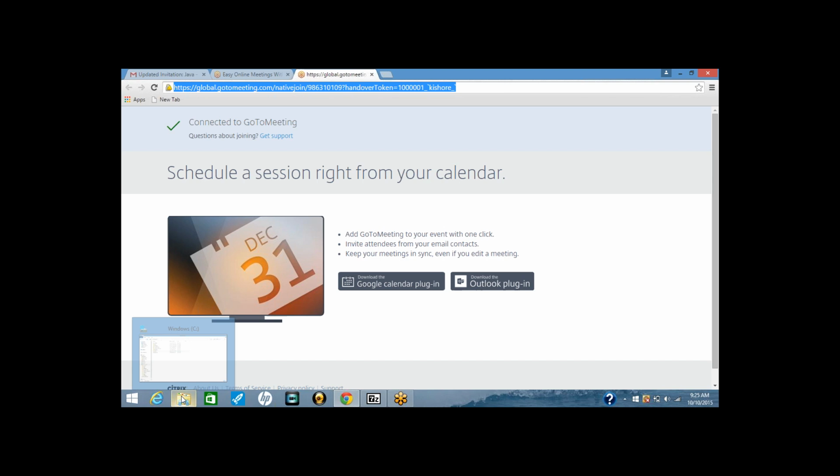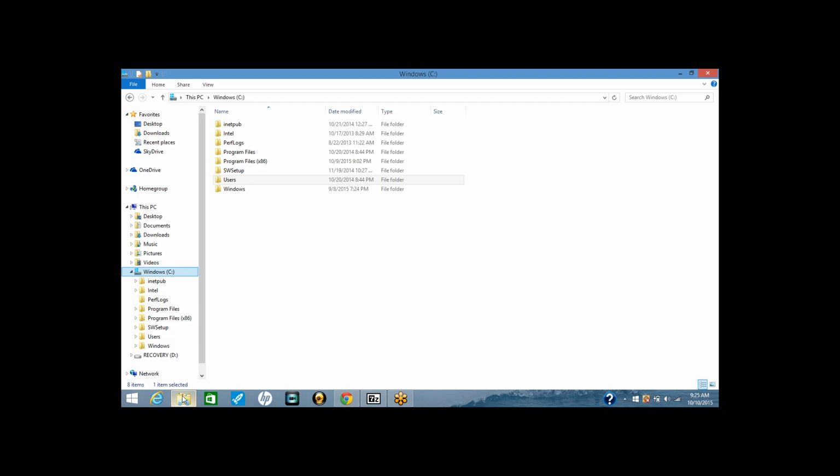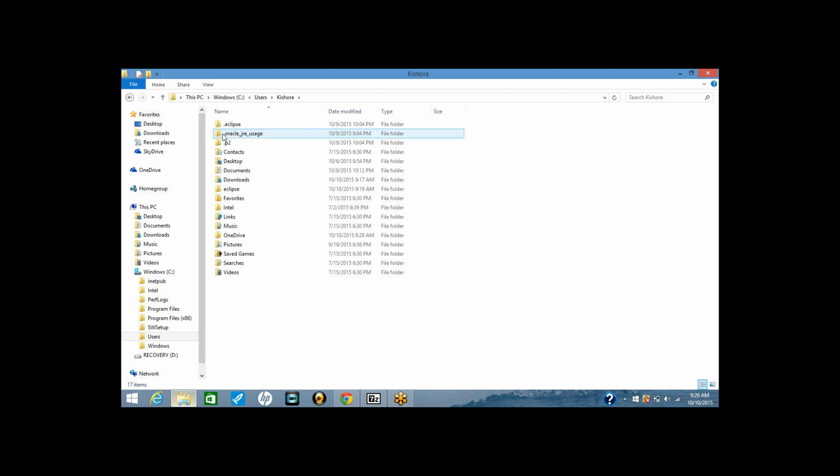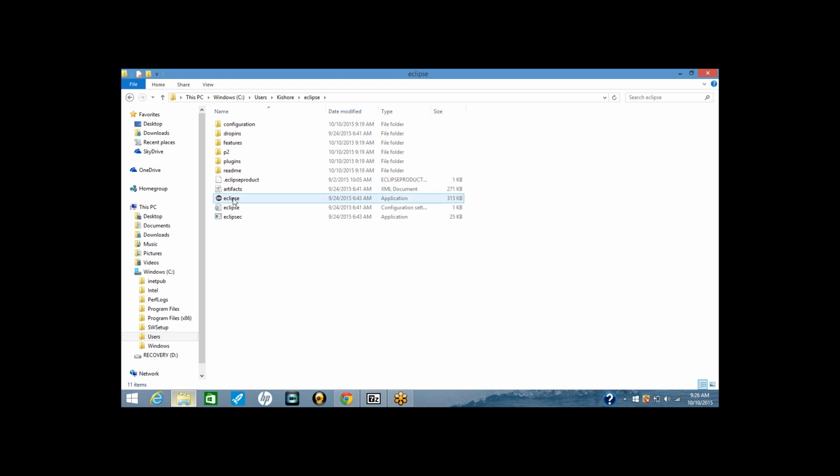Okay, now you have extracted it to C:/users/Kishore. But I think you have not given a child folder, did you? Where did you extract it? Eclipse, okay, fine. It extracted into a subfolder. That's well and good. So now, if I double click this, let me see what happens.